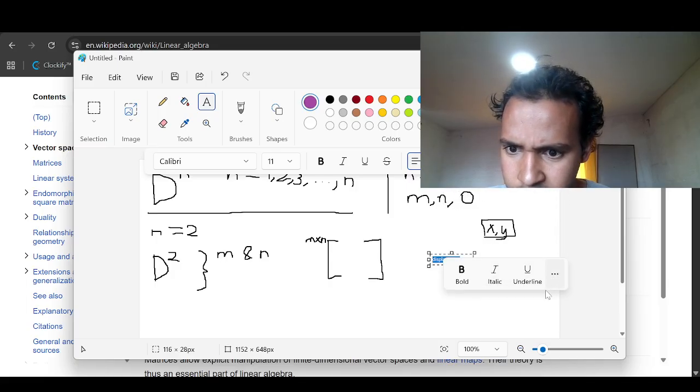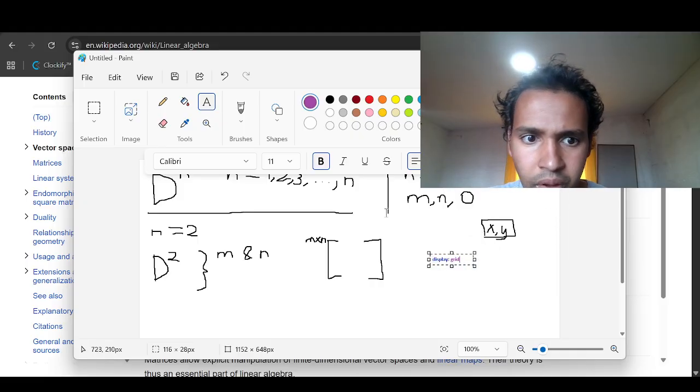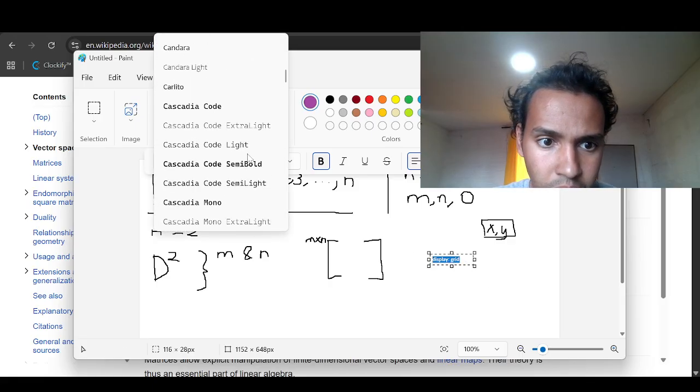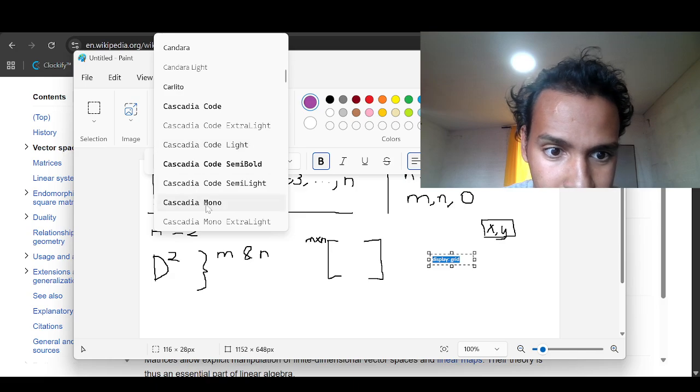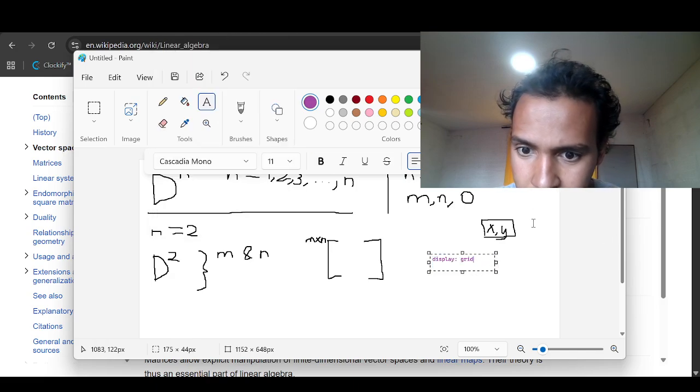Let's see here. Can I select the font type? I can underline, bold. Let's try bolding it. Let's see. Is that any better? Oh, here we go. Calibri. So maybe I can change it to something else. Oh, here we go. Let's do Cascadia Mono. Might be a little better. Okay, that's a little bit better. That's better.